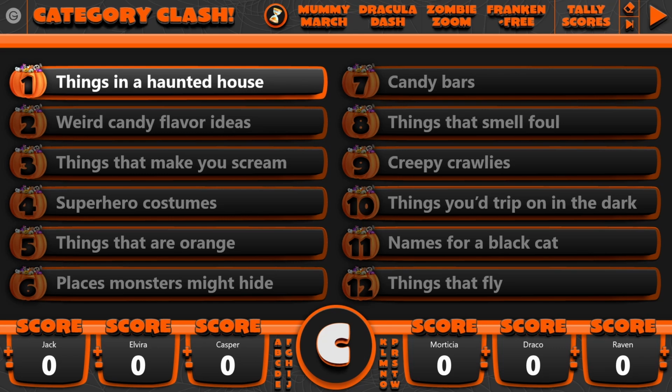So for example, if the first category is Things in a Haunted House, let's say player 1 and 2 had cobwebs, so they would not get any points. Player 3 had creepy sounds, so you would give them 1 point. Let's say player 4 had creepy crawlies. If you're playing with the optional points rule, you would give them 2 points. And then player 5 had creatures, and player 6 had corpse, so they each get 1 point.